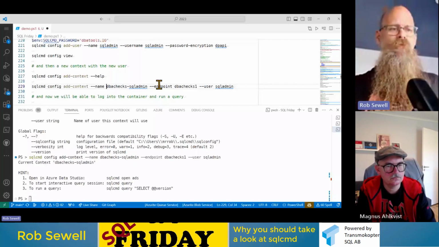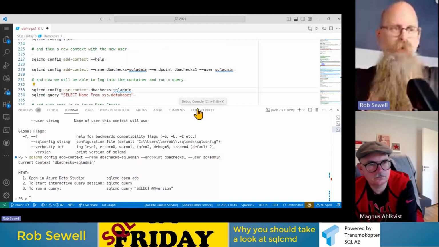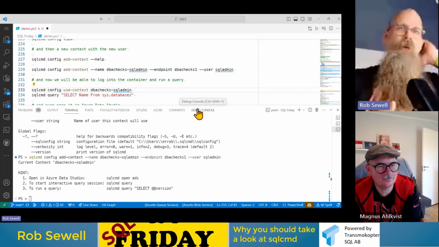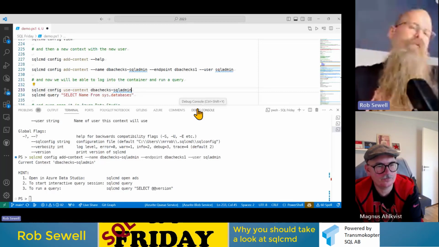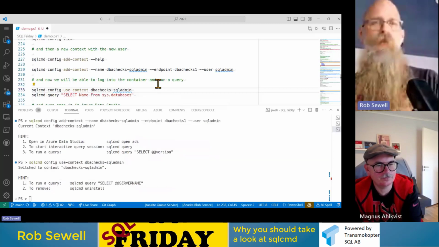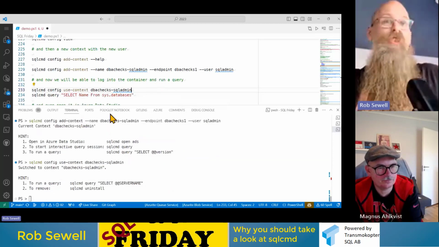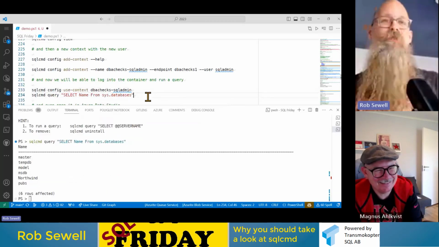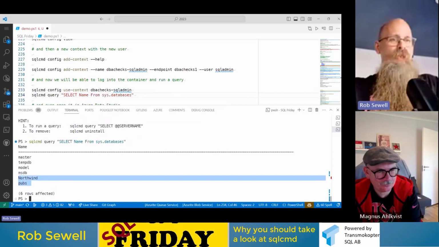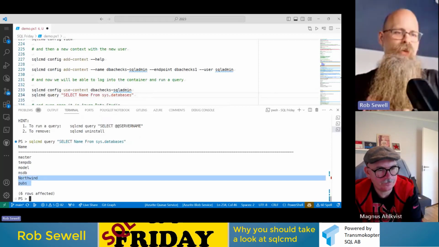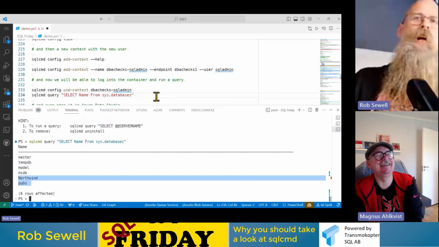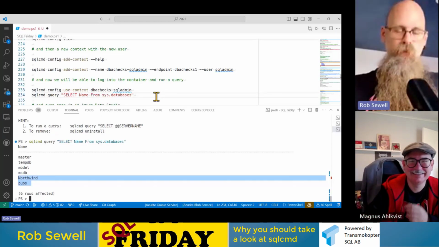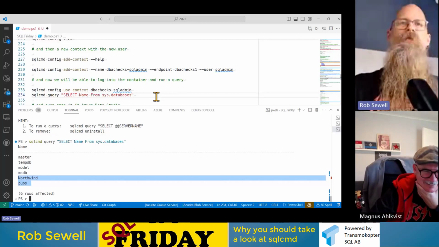Now I'm going to switch context. I said switch context because I'm used to working with Kubernetes. And in Kubernetes, you would switch your context. Here, you use your context. So we'll say sqlcmd config use-context, and we'll switch into, I'm going to say switch every time, we switch into dbhx-sql-admin. And now if you have a look, you can see that we're now using a different user that we've created.